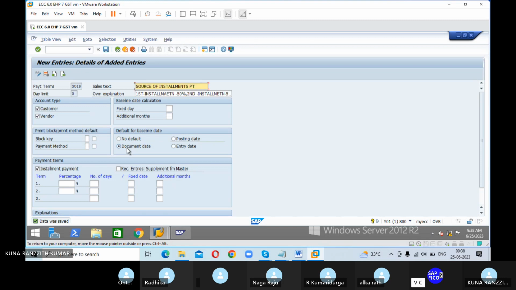See, I'm just taking the source of installment payment term. For that, you have the 50% installment payment term, 50% installment payment term. So for this 50% first installment, we need to take out one payment term. So come back and go to the new entries.